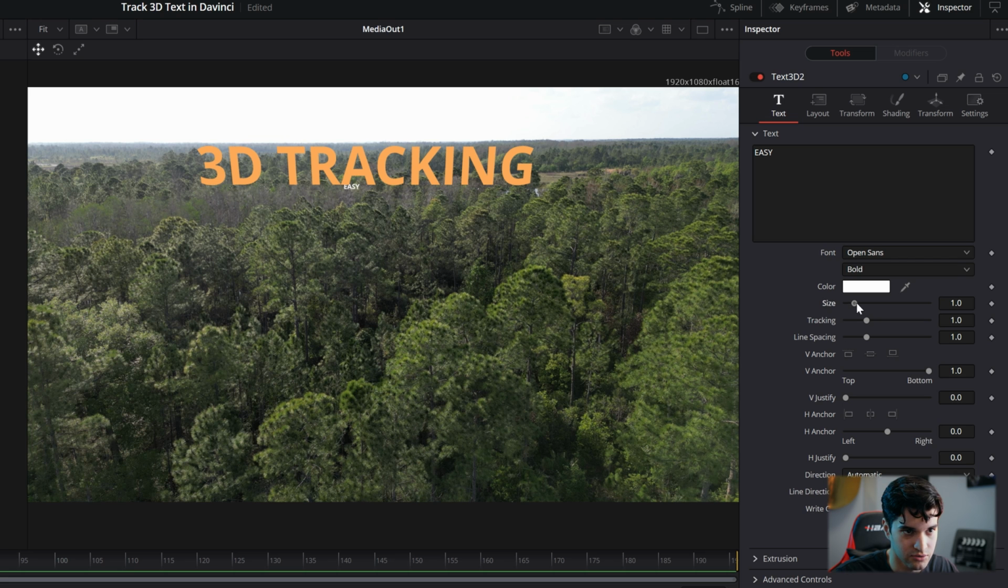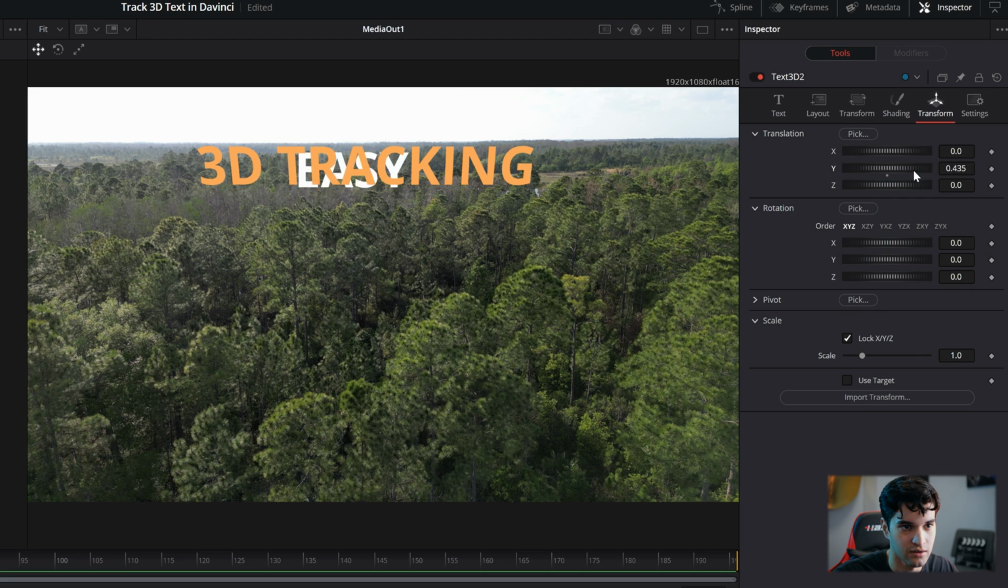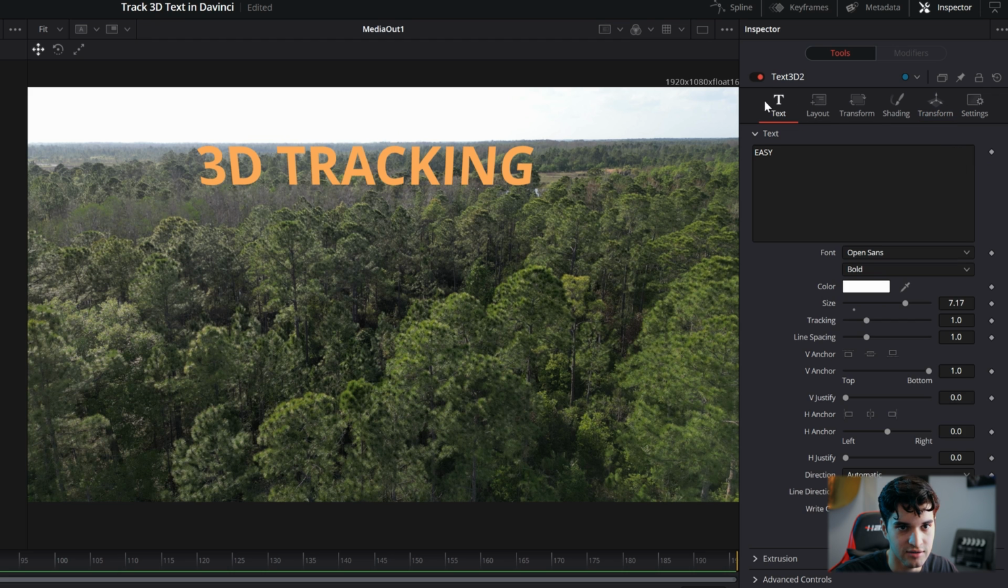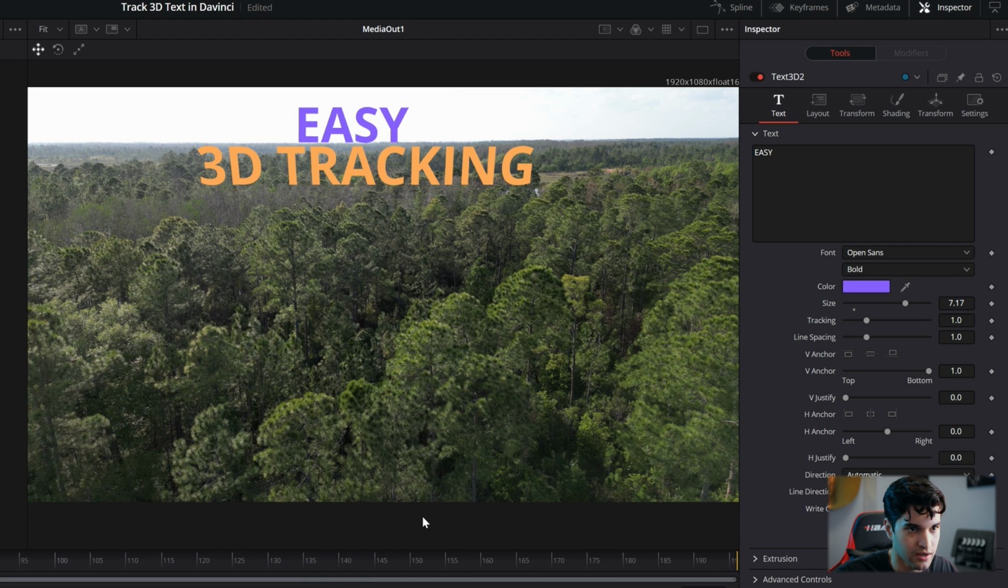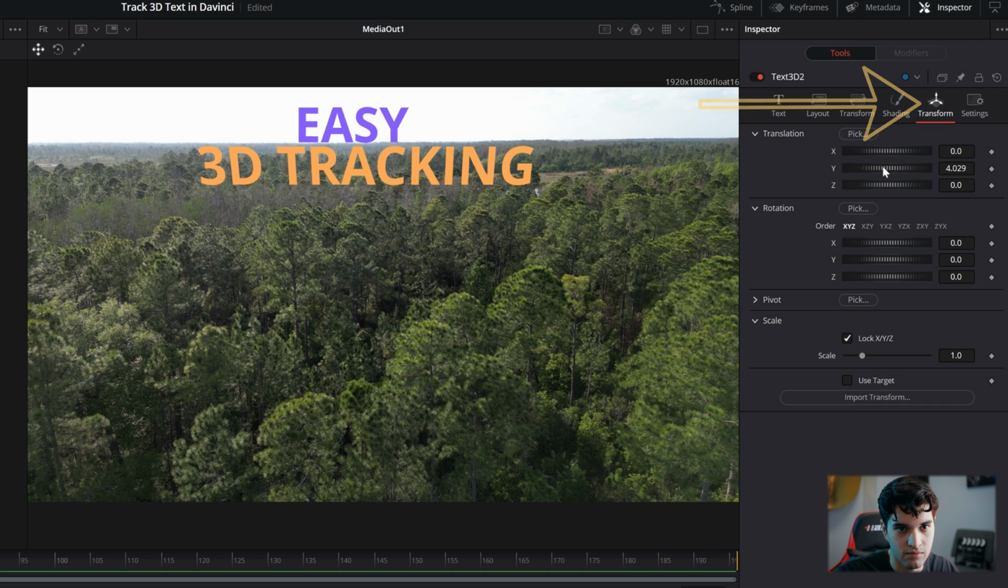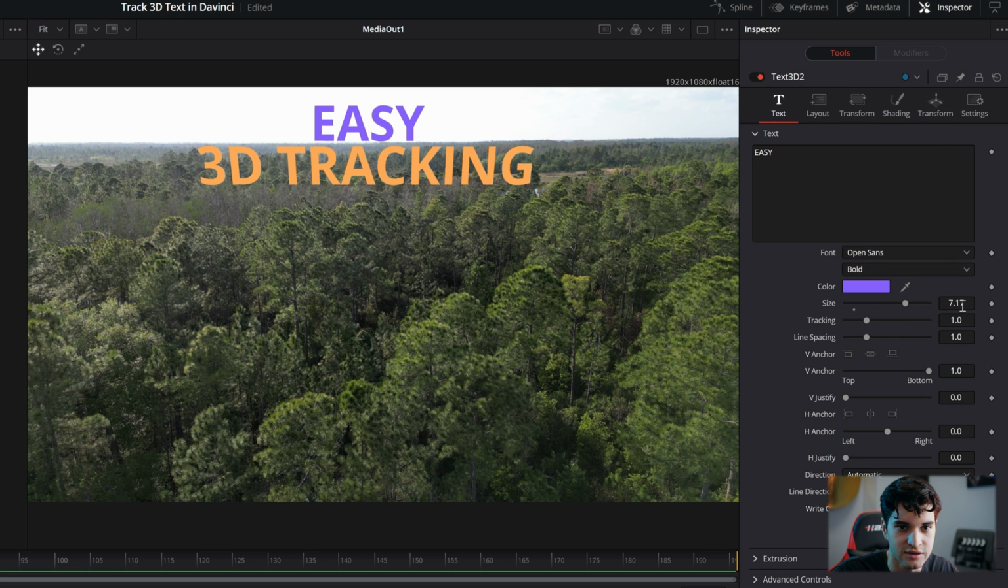Okay, and then you're going to increase the size to kind of match your 3D tracking, and I'm gonna drag it up. Now I can't see it. I'm gonna go back to text and color it. I'm thinking a nice purple, nice light purple. Alright, and then click OK, and then we're going to drag it up and in transform and translation, you're just going to want to kind of make it match the other text. I'm going to increase the size a bit more.